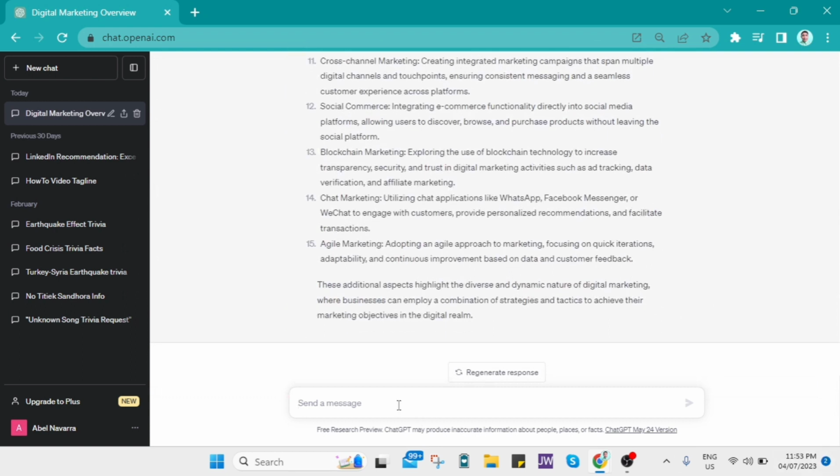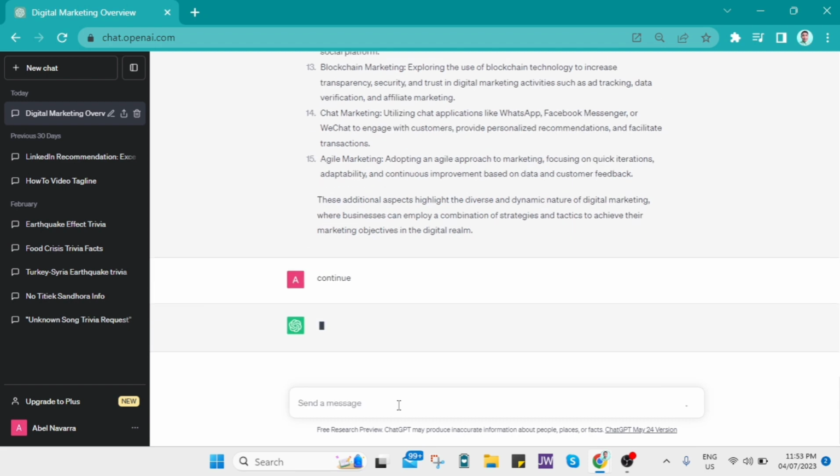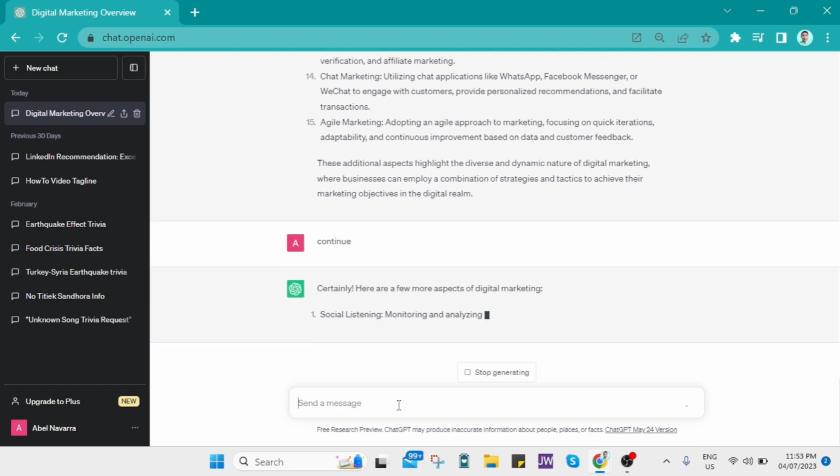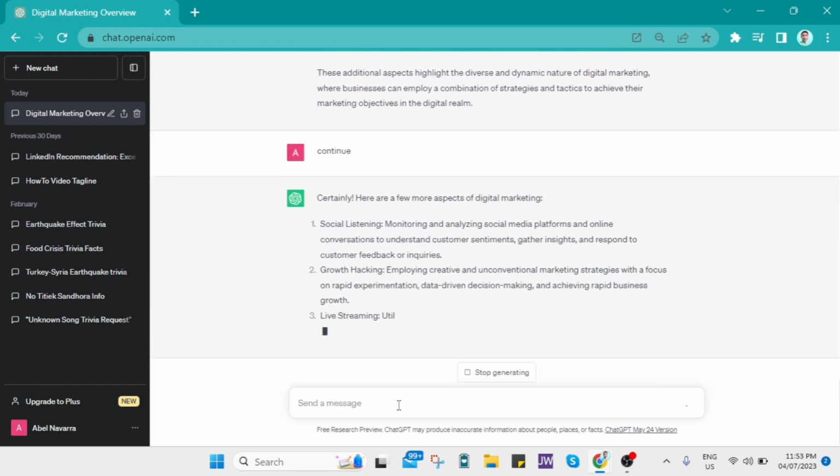Now if you want to continue, just type right here, continue, then click on enter. So that's how you basically make ChatGPT write longer text.